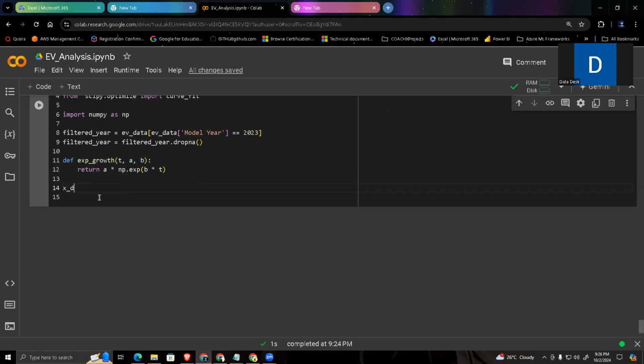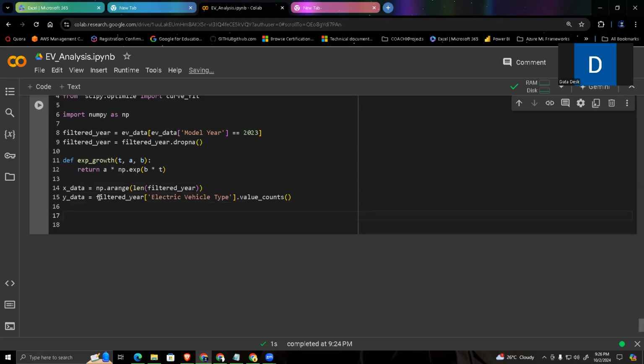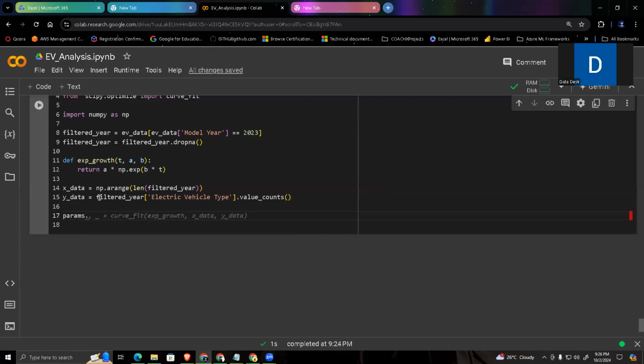So you can take the X data, and then find the Y data. And then you can use the parameters for it. So params dot curve fit, done.